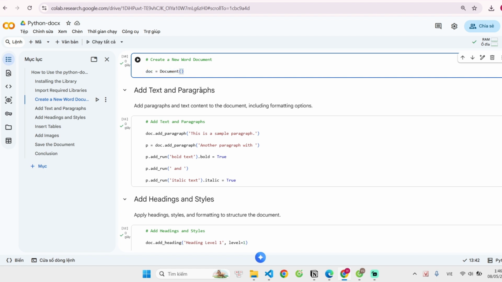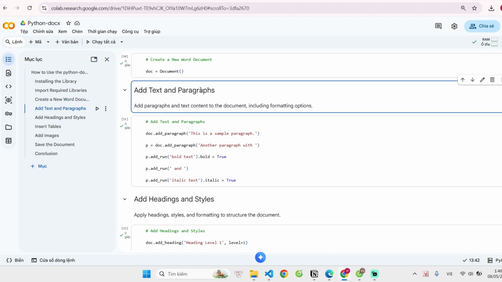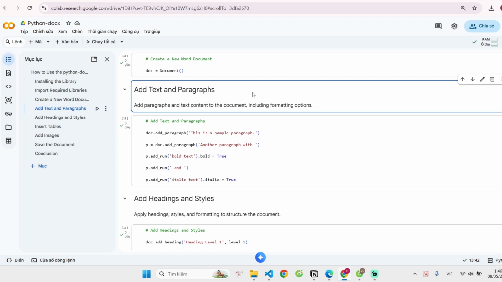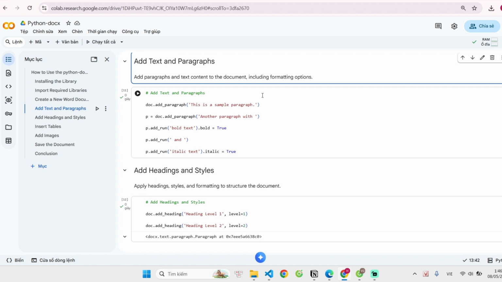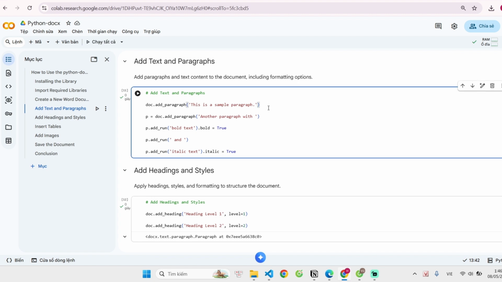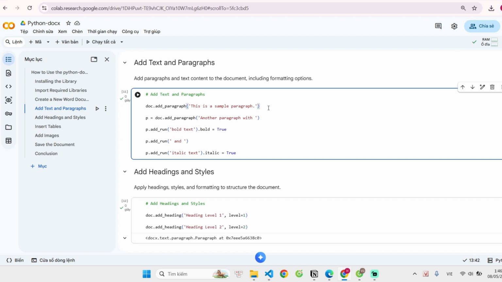Now that we've got our blank canvas ready, it's time to start painting with words. We're going to add some text and paragraphs to our document. This is where the magic of storytelling begins. First, we use the add_paragraph method to insert a simple paragraph. It's like writing the opening line of a story, setting the tone for what's to come. In our code, doc.add_paragraph('This is a sample paragraph.') does just that, adds a straightforward paragraph to our document, but we don't stop there.